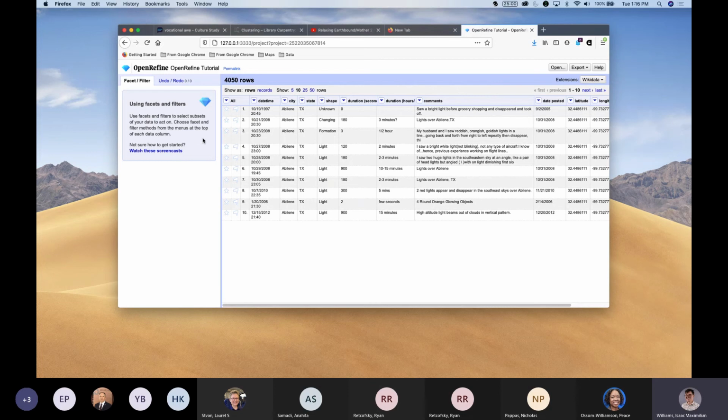Before I get into facets and filters and clustering and all the other commands that you can use, I want to just go over the basic interface of the screen to make sure that you understand what's going on and what you're working with. The first thing that you'll notice is that there are two different types of representations of data in OpenRefine. You have rows and then you have records.